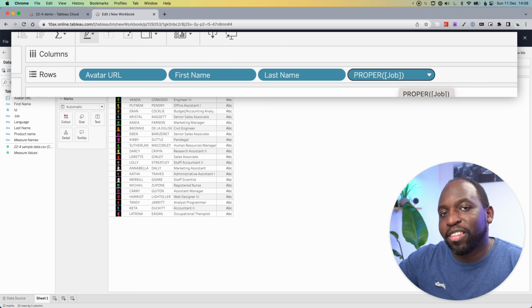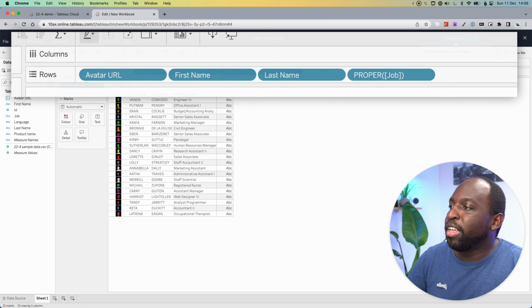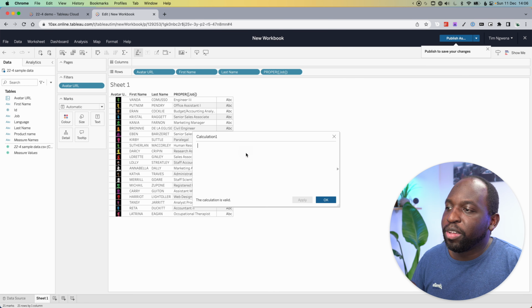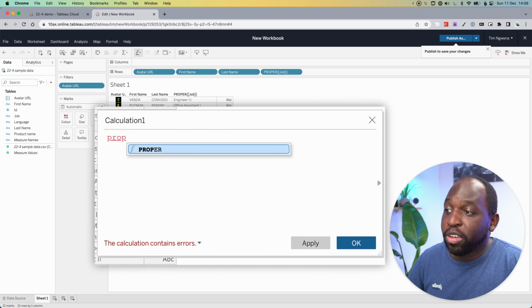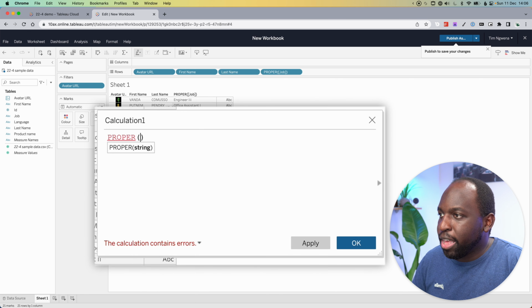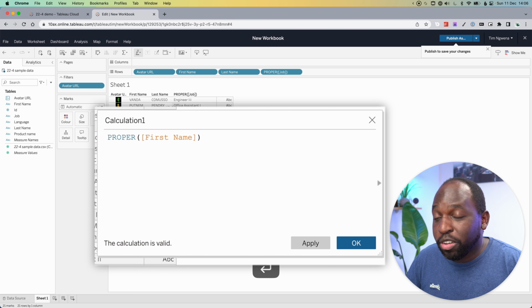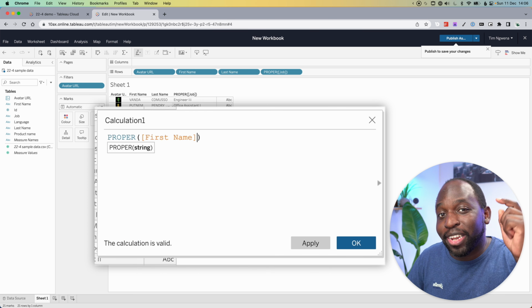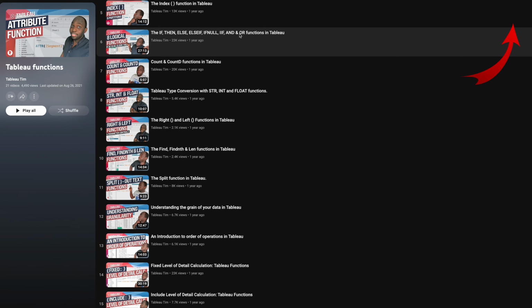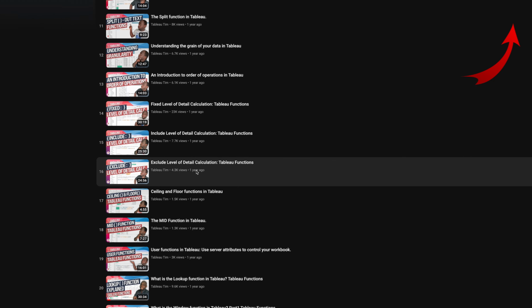Just to show you what that looks like in an actual calculation field, let's create a calculated field, and we'll type it here. You can see that I also get the autocomplete there, and this time I can say first name. And what we're going to do here is the string calculation to do a first name last name combo. If you haven't checked out my playlist on functions where I cover all of this, go ahead. I'll put a link to it in the description below.